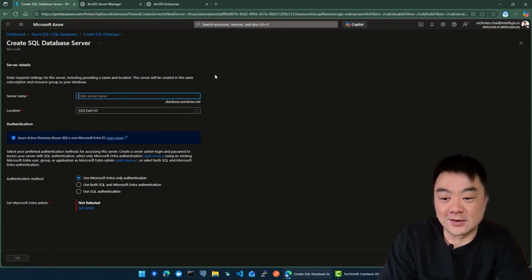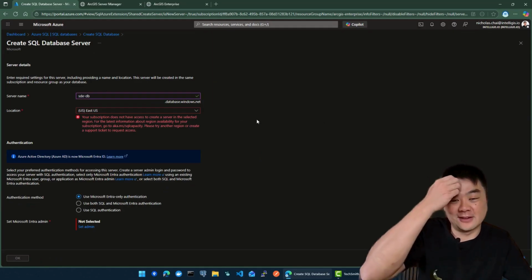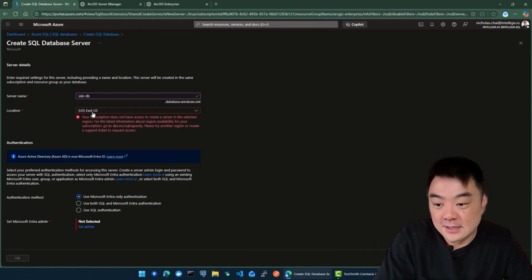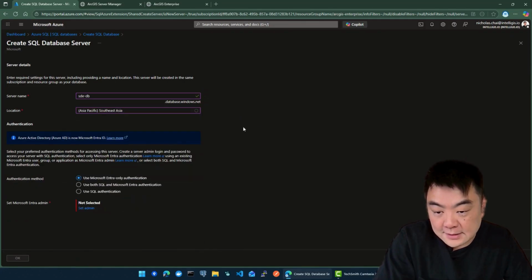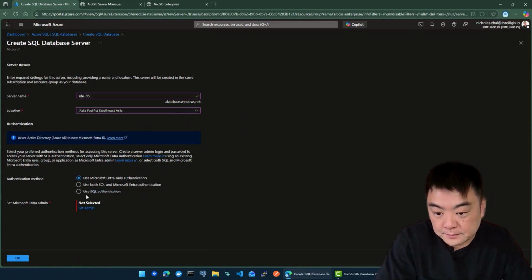And then this is the server name. We're just going to call it SDE-DB. You call it whatever you want. It needs to kind of be unique. So we're going to go for the Southeast Asia location, just because that's where all of our servers have been hosted. And in here, you can have Entra.